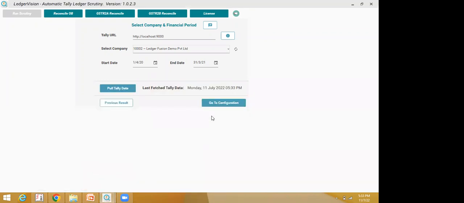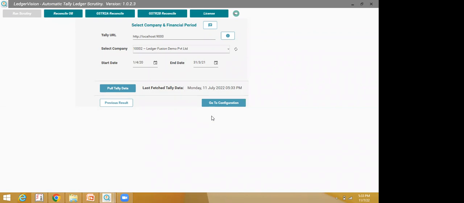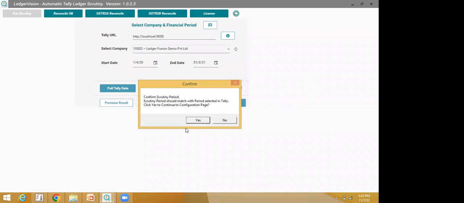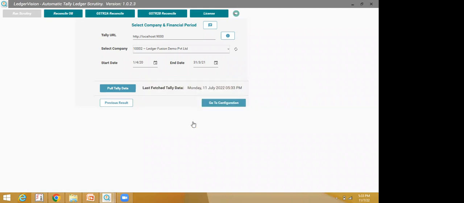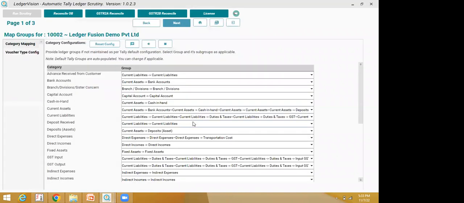Now, as I said, there is a one time requirement of configuration. Now I will show some of the configuration, and then we will run the scrutiny and we will explain that, because there are around 67 reports. I will try to explain maximum reports so that you will understand the pros and cons of the software.